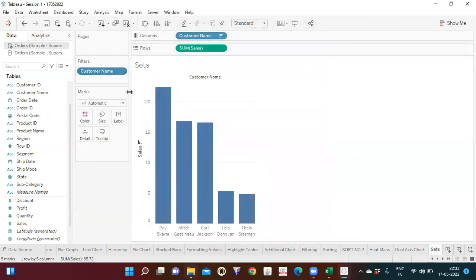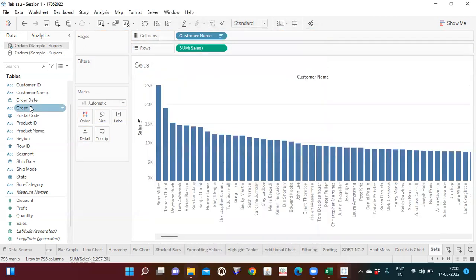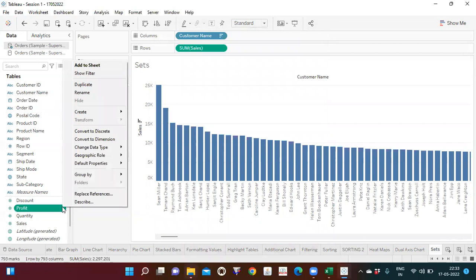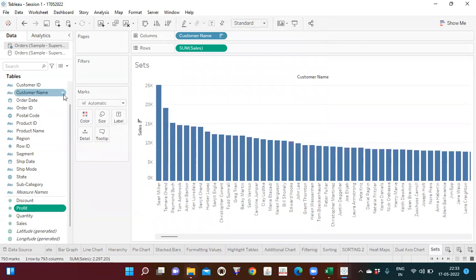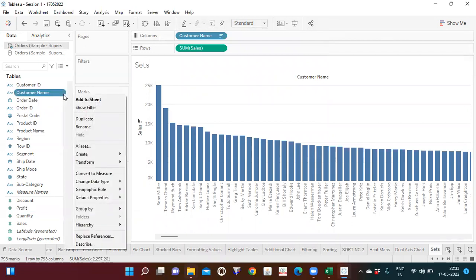वो हम कैसे करेंगे? So very simple. What you will have to do to create such a view, we will have to take help of the sets. और sets क्या होता है guys? We can create the sets only on two dimensions. So primarily if you go to any of the dimensions, so here you go, you see create set.